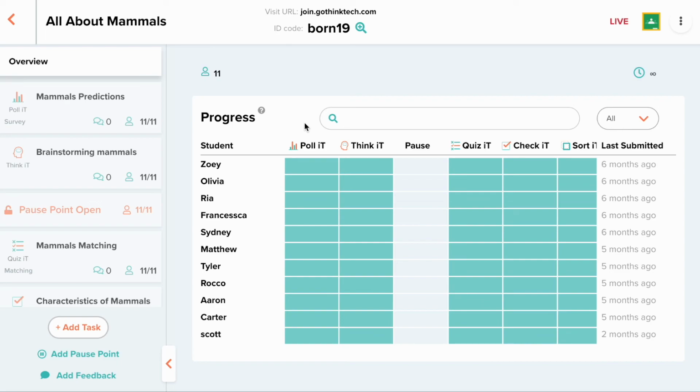This is just one of the ways to enhance the learning experience in your classroom when using THiNKtech.